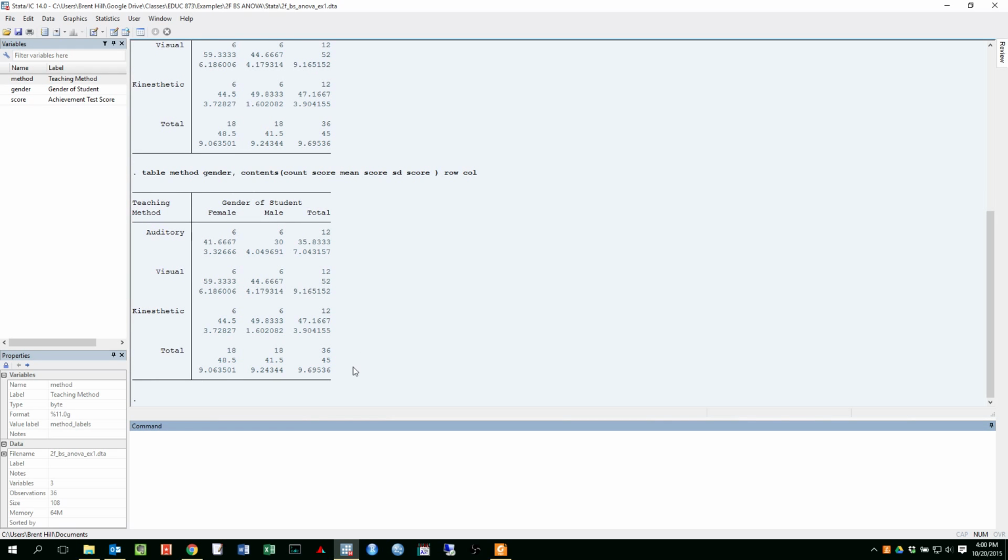So, okay, that's some of the basic descriptive statistics, which you can see. For the auditory teaching method, the females that received an auditory teaching method, 6 of them, the mean was 41.667, standard deviation. The order in which they're listed is the same order as shown here in this command. So count, mean, standard deviation.